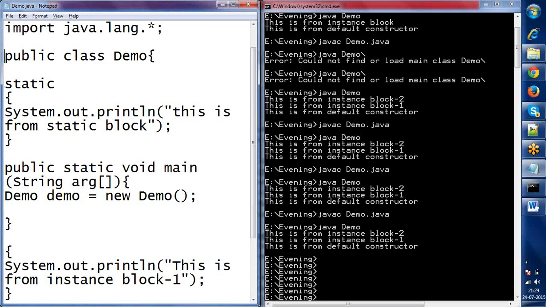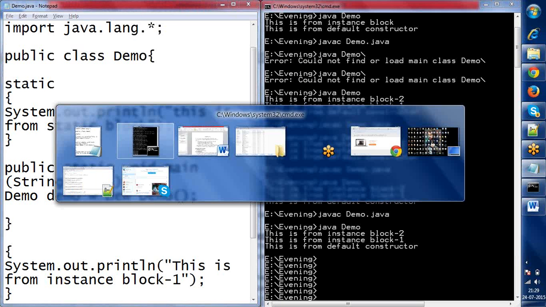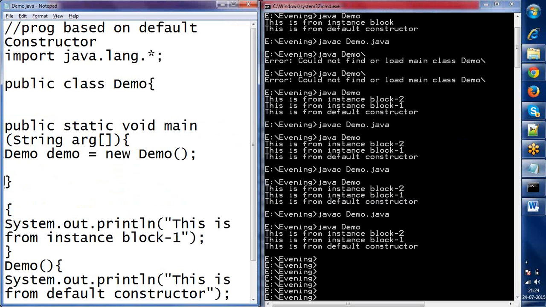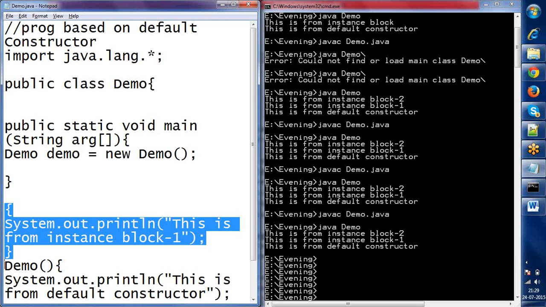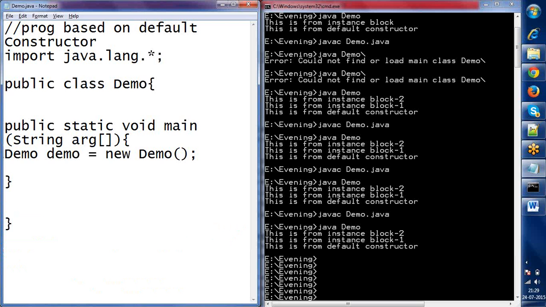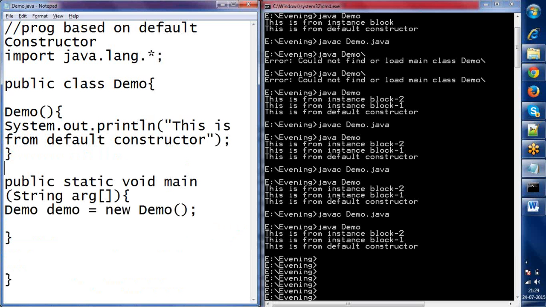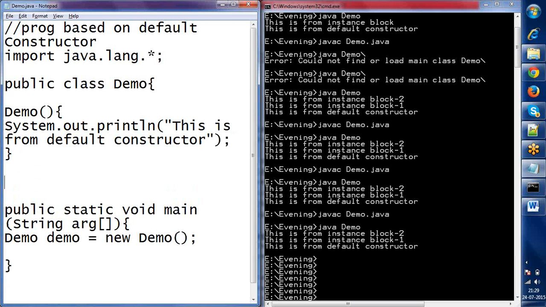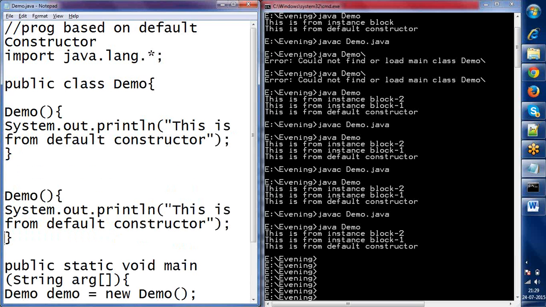Now, let's come back to the constructor. Let's stick to the constructor by removing unwanted code from here. So I don't want this. I don't want this. I want this at the top here. So next question. What I'm doing is defining two default constructors, and I'm naming them 1 and 2. What will be the output?